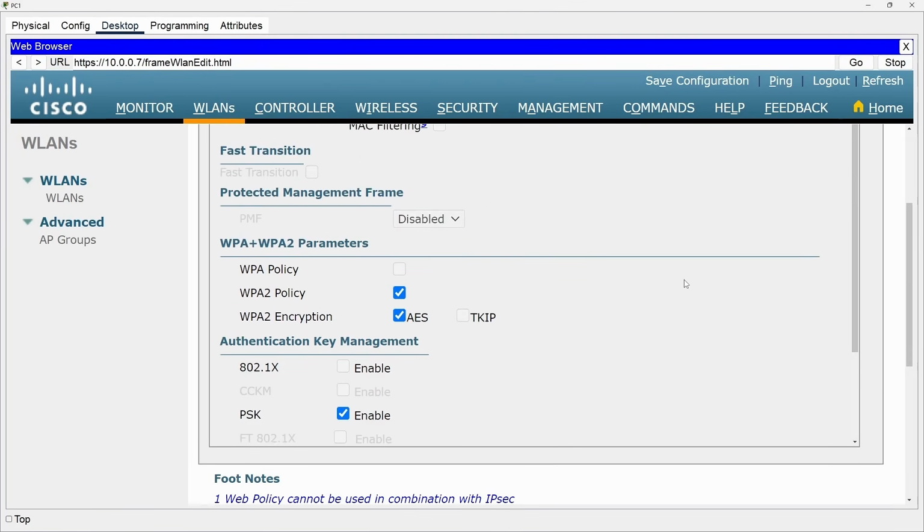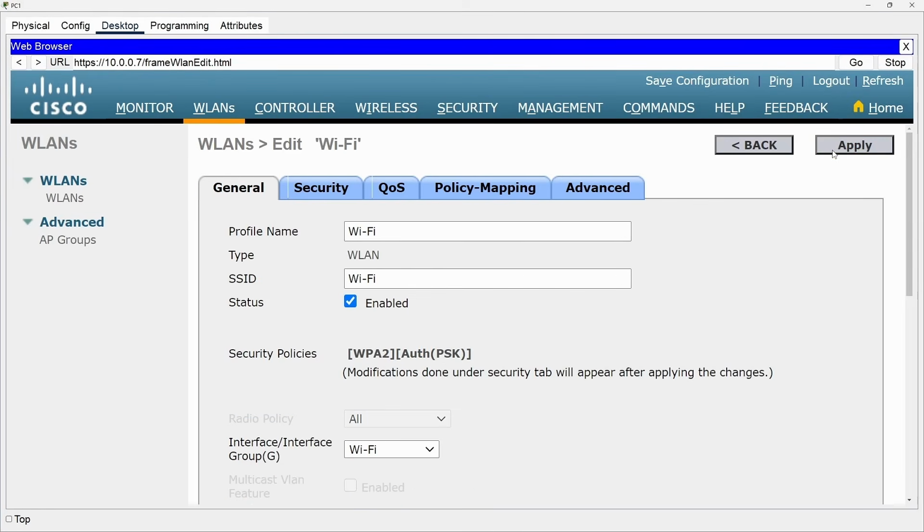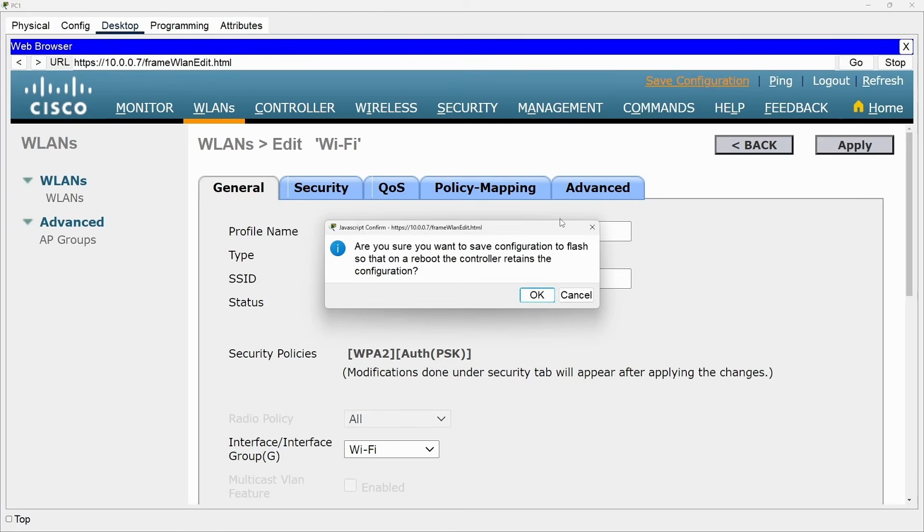And that's it. There are additional tabs here, but we don't have to configure them for this lab. Most of the remaining settings don't work in Packet Tracer anyway. So just click on Apply in the top right to apply the settings. All configurations are done. I'll just click on Save Configuration to save them.